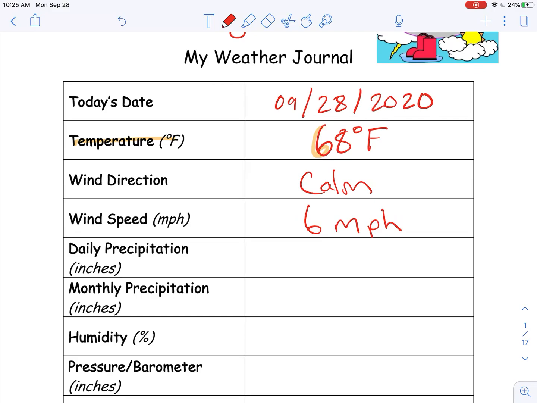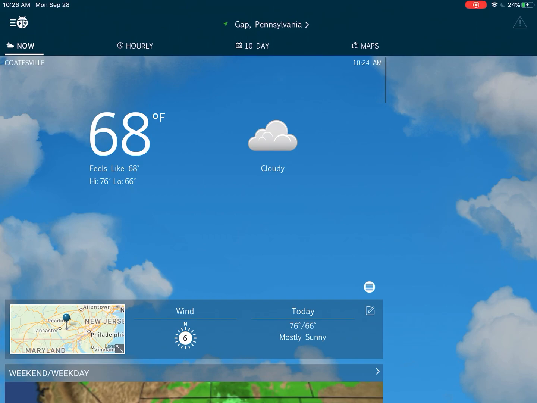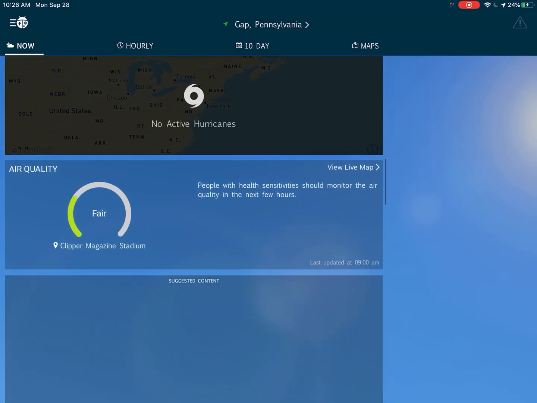Next up, daily and monthly precipitation. What I'll tell you is monthly and daily precipitation is key, especially this time of year. Precipitation is a big word for water falling from the sky. It may be in the form of sleet, snow, hail, rain. Rain's going to be your most common one. But let's check for daily and monthly precipitation. And we're going to have to scroll down until we find precipitation.